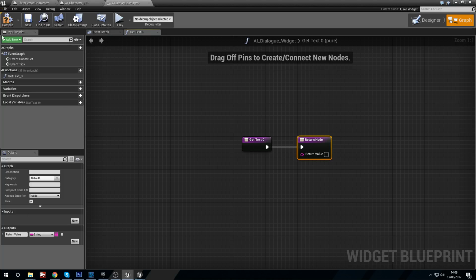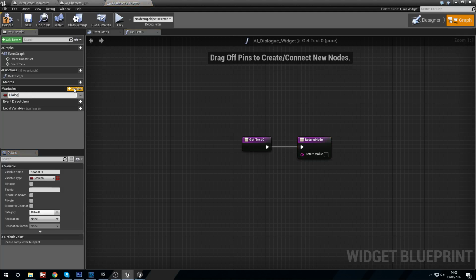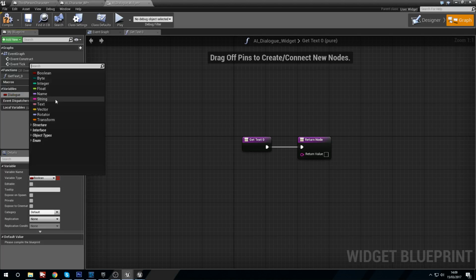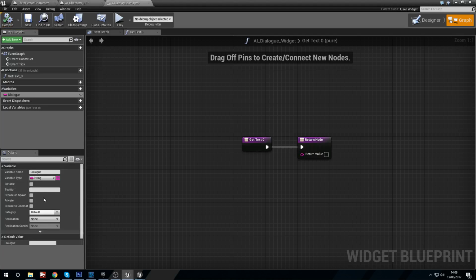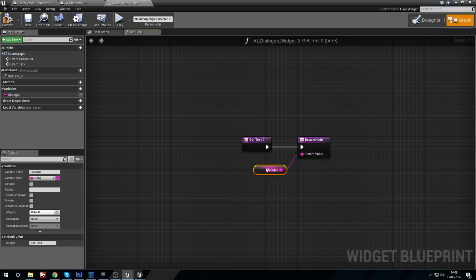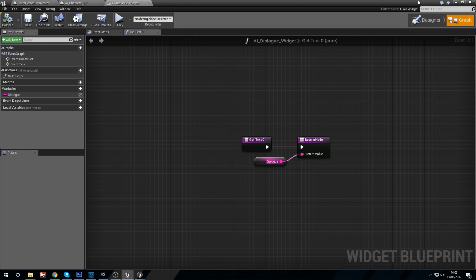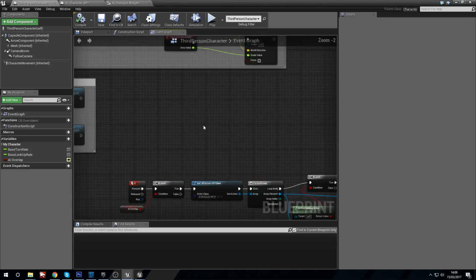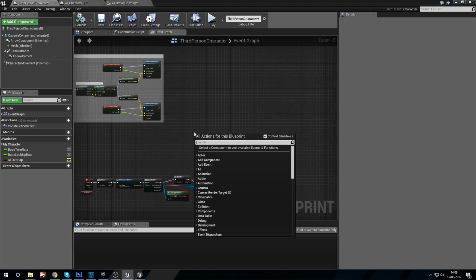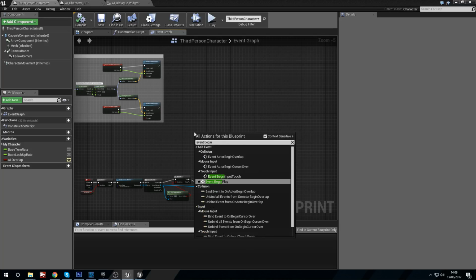In the blueprint here up at the top, we have variables. We're going to add a variable, and we're going to call this dialog, and set this to a string. Now we're going to press compile so we get the default, and we're going to default this to not read, so that now we know whether or not it's reading anything. We're going to drag dialog in, get it, and plug this into the return node. Now press compile.